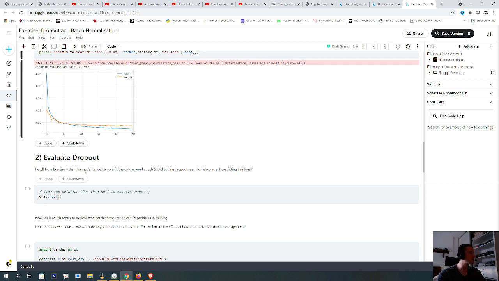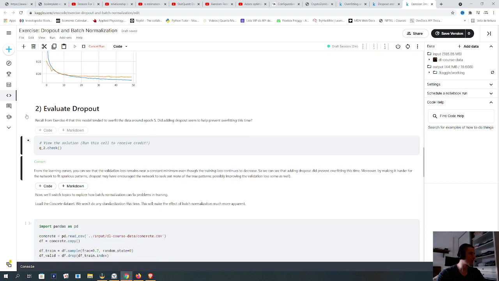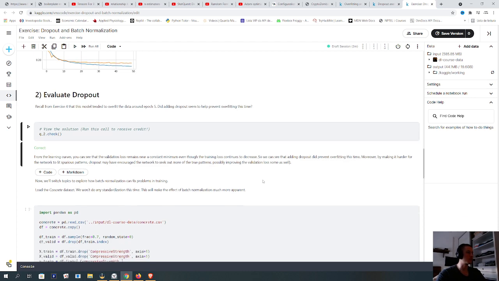We saw in exercise 4 that this model tended to overfit the data around epoch 5. Did adding dropout seem to help prevent overfitting this time? Kind of, yeah. In the learning curves, you can see that the validation loss remains near a constant minimum, even though the training loss continues to decrease. So adding dropout did prevent overfitting this time. Moreover, by making it harder for the network to fit spurious patterns, dropout may have encouraged the network to seek out more of the true patterns, possibly improving the validation loss some as well.